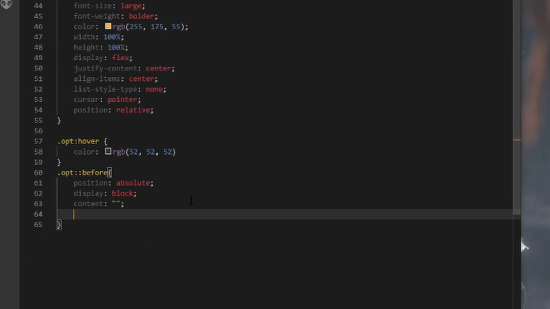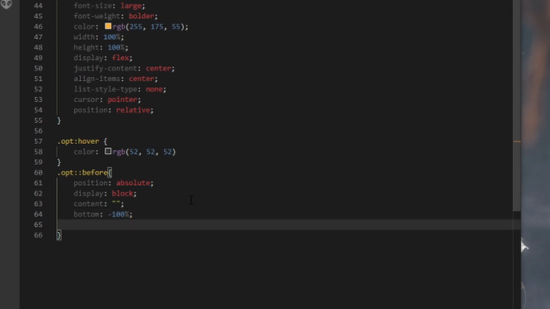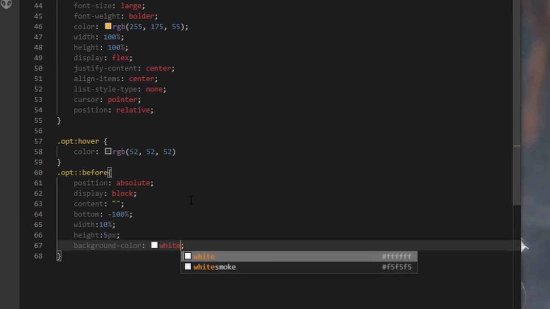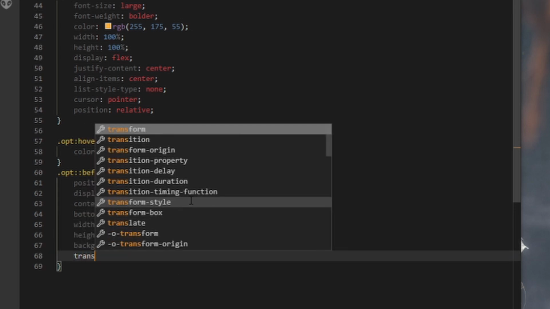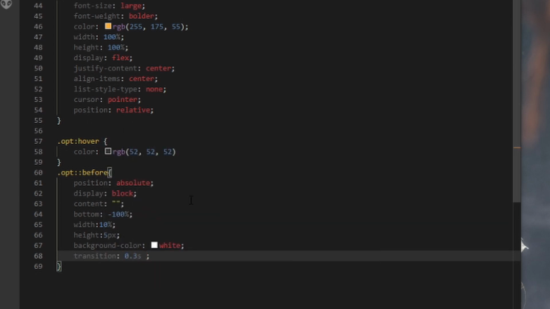Let's move it to the bottom by setting the bottom to -100%. For now, we will give it a width of 10% so that it's visible. Let's give it a height of 5 pixels and background color of white. Since we are animating it, let's add a transition of 0.3 seconds ease in out.